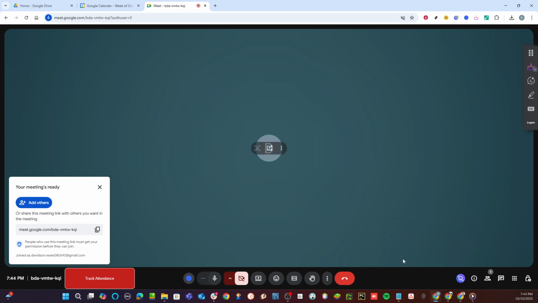When your camera is on, you should see your own preview right away. If you need to turn it off again, simply click the same icon or use the shortcut a second time.